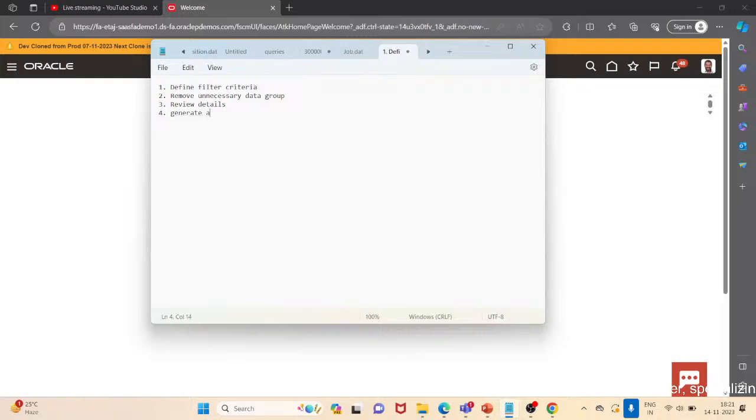And the fourth is generate and compile fast formula. So we need to generate and compile fast formula. We did it in our last session, where we used the fast formula and compiled it. The fifth and the last one is define parameter.